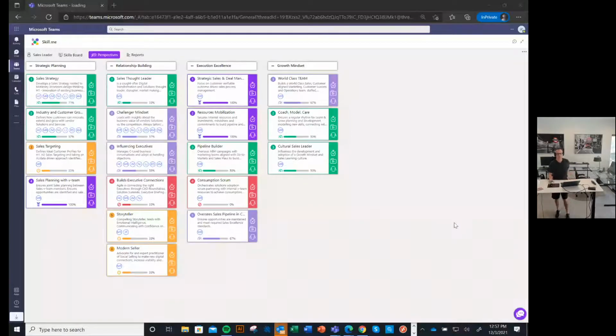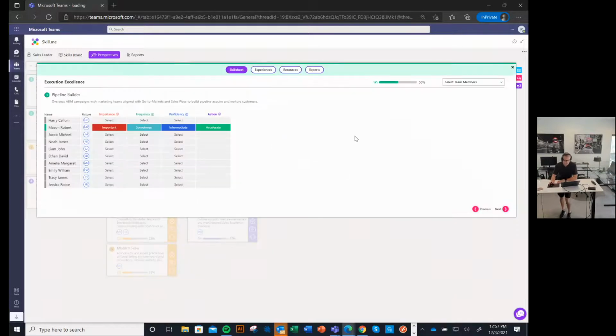And I'm going to show you how managers now go through the process of completing perspective. So I'm in perspective. You can see this up on the top left-hand part of the screen here. I've got my three options: skills board, perspectives, and report. And I'm in perspectives. And I've started to go through the process of completing my perspectives. And I'm just going to pick it up here. I'm going to go into one of the skills. This skill is called Pipeline Builder.